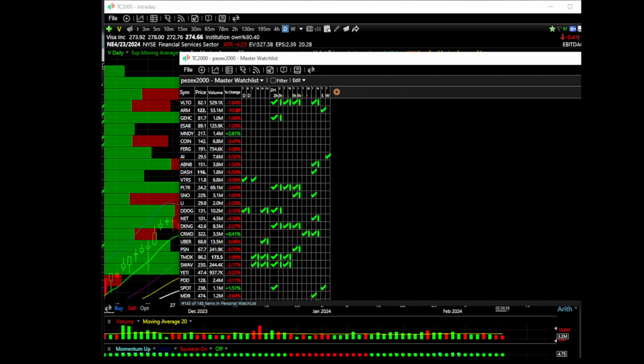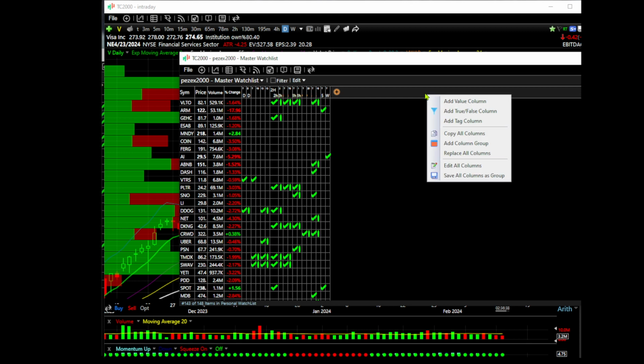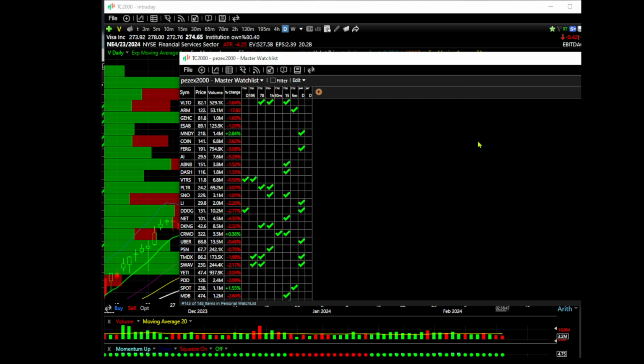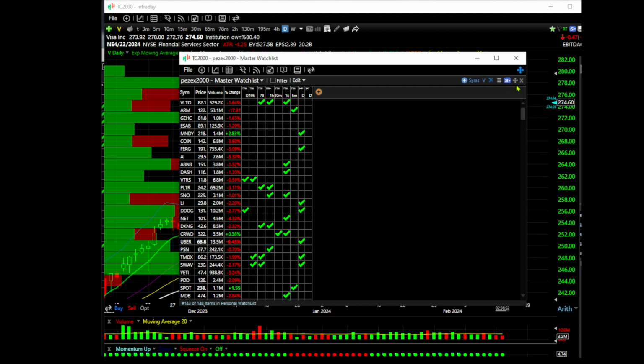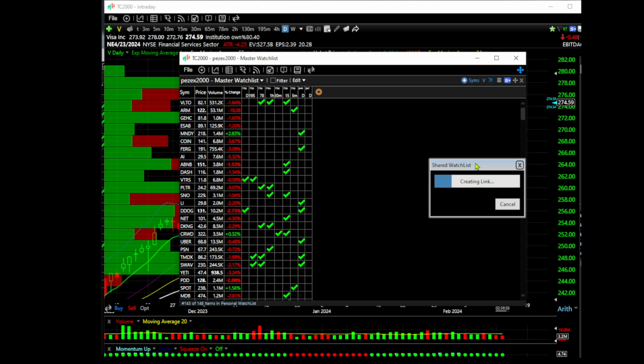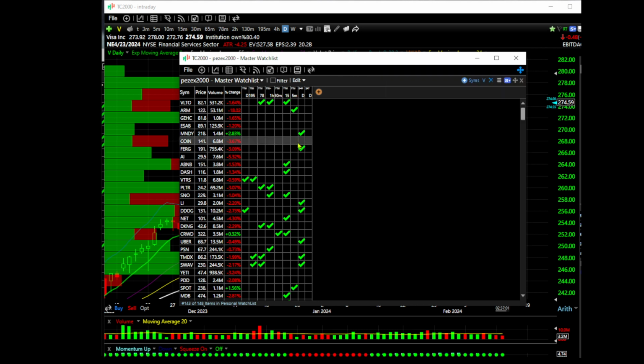So what I would do is I would save that column set, and let me see something else. Here, I'll save this one. I'll share this one too. It's the same thing. You'd save it. This is just called the TPS, right? There's no 80 MA in this one. It's just going to give you a check if there's a squeeze, so it's not as noisy, right? So there's that one.